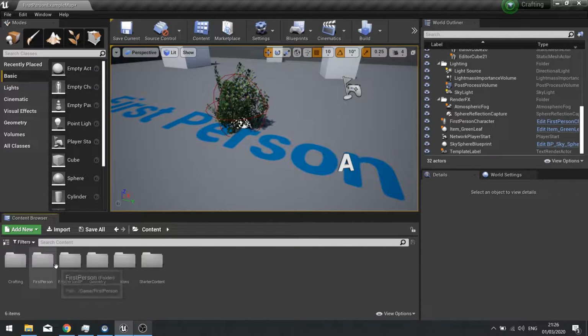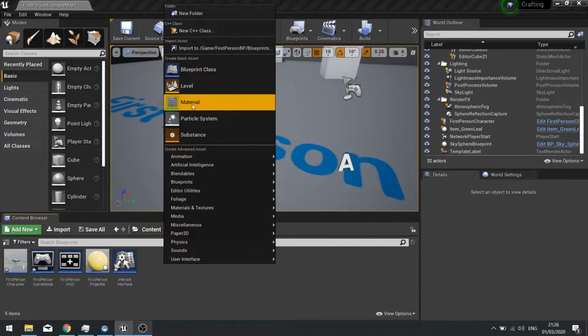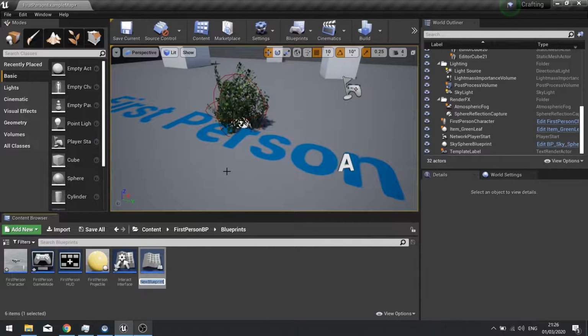So head into your first person blueprint folder, in this case for me anyway, and what we're going to do is create our own player controller. So I'm going to go add new blueprint class and choose player controller. I'm going to name this one my player controller.